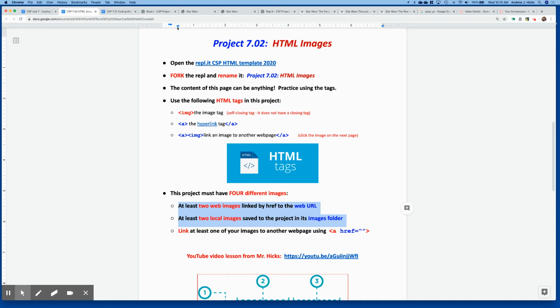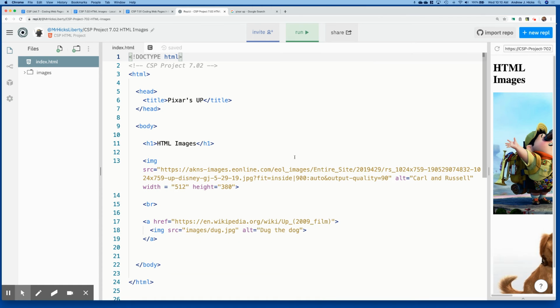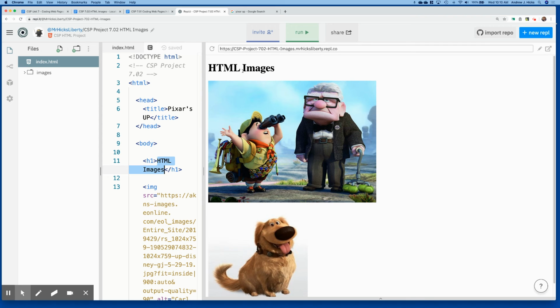So I started that project. Let's see, here it is right here. Okay, let me close out project 7.01. I don't need all the Star Wars. Okay. Let me close out those 2. All right. So basically, here is a title. Based on my heading, H1 is HTML images. So there's my web page.